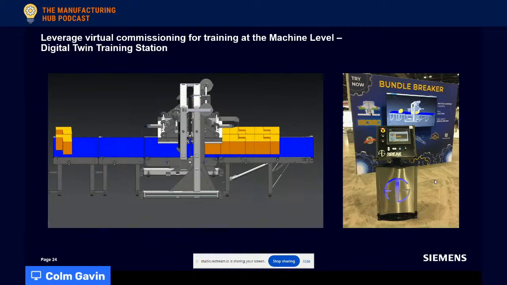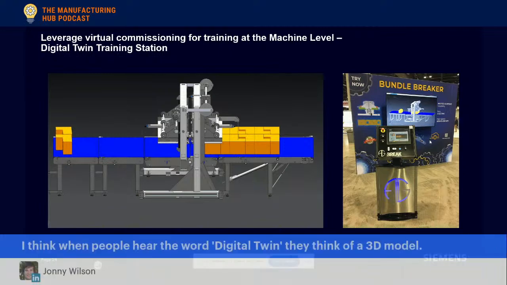So it turned out to be a very efficient way to help if you're a machine builder, to sell your machine, to promote your machine.